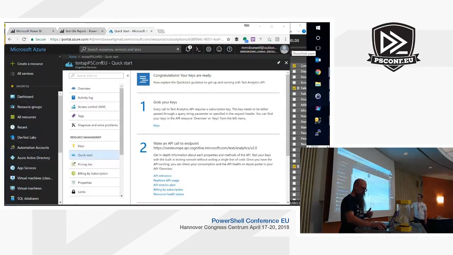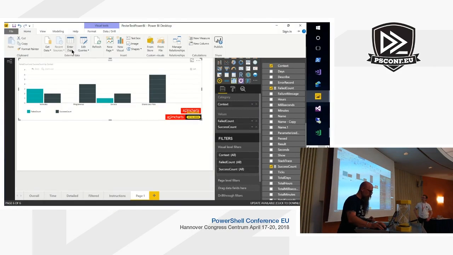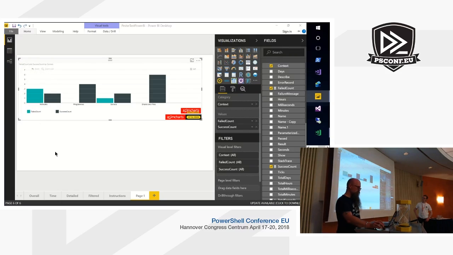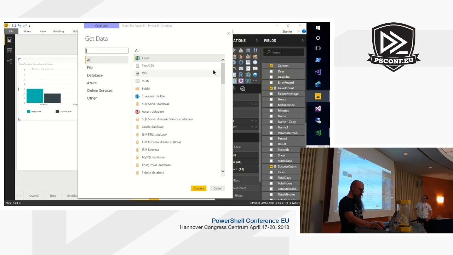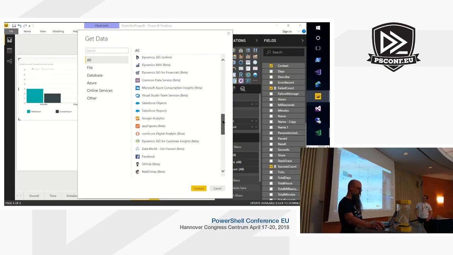So the question was, in Power BI, would we be able to scrape the web page directly from the API? If we look here, if we want to get our data, there are the sources that come up: Excel, Power BI service, SQL Server, Analysis Services, CSV, as you'd expect. Then you've got web, OData feed, a blank query. If we click on more, you can see there's all sorts of things that you can do.